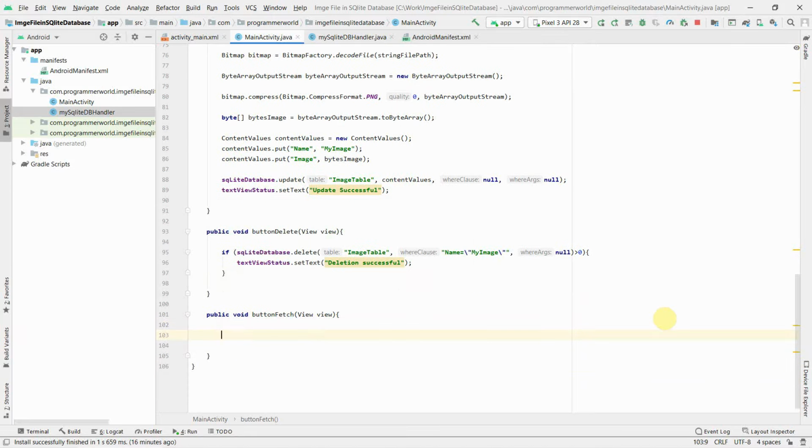Perfect. Okay, so now last is the button fetch, and here we have to create our own query. First I'll create a string which I'll name string query, and we'll run it as an SQL command. I'll create the query here: select image, so image is the field, select the image from the table name, which is image table, where, and now this where clause I can put as it is what I have printed here. So name equals to, again I'll probably put an escape character here, my image. Yes, that's all. So this query we can run in our database.